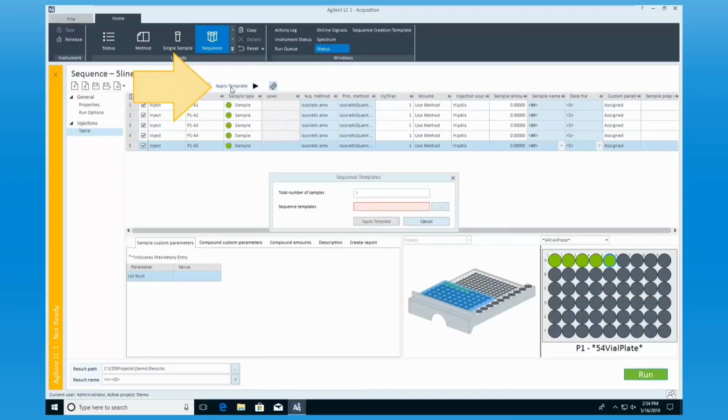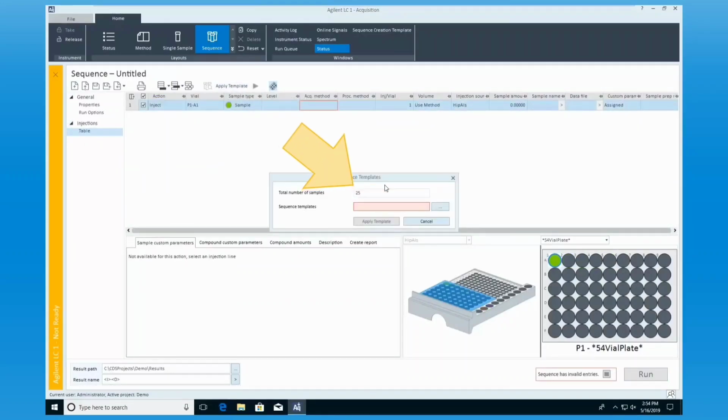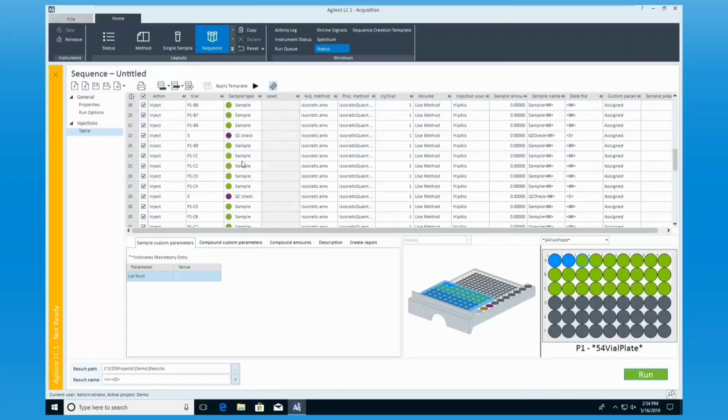You can apply a template to a custom sample list by clicking Apply Template and selecting a template. Or you can create a new sequence and enter a number of samples to apply a template to, and have a complex sequence ready to run in a matter of seconds.